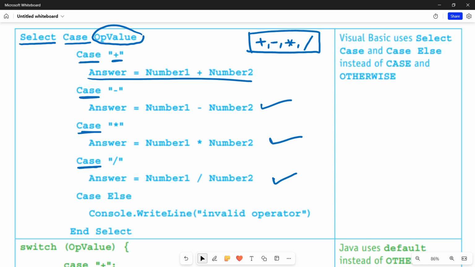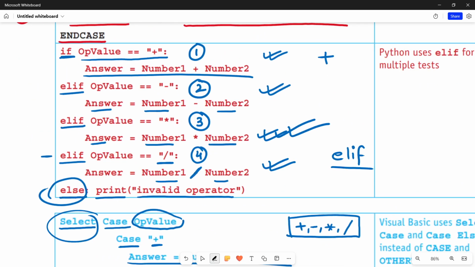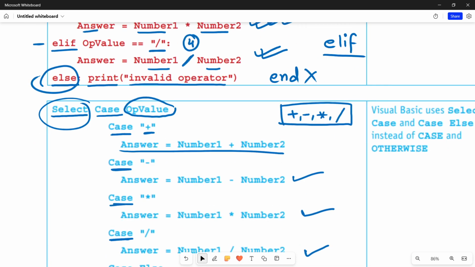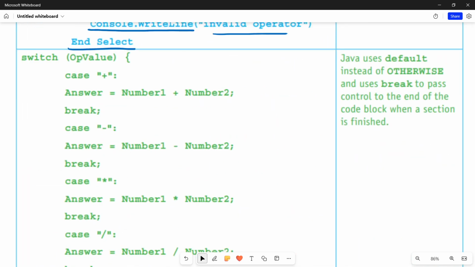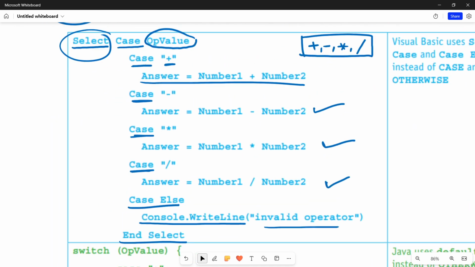And finally, Case Else. Case Else means when none of the cases are true, then just show an output message that it is an invalid operator. And then there is End Select. This is the end of your case statement. So in Python, you are not specifying the end for your case statement. It is not needed. Only in Visual Basic are we specifying the end of your selection statement, by using End Select.